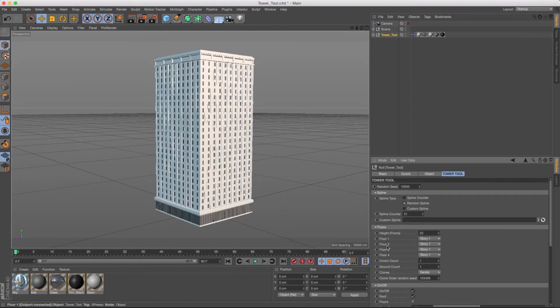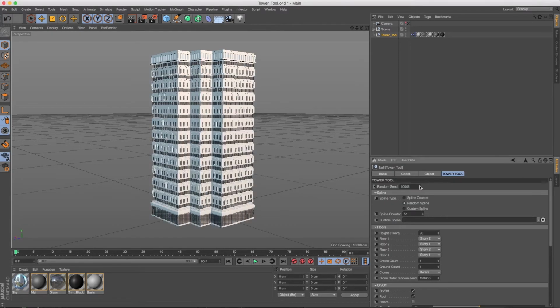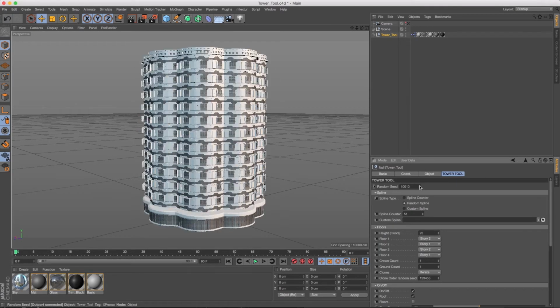Here we have floors 1, 2, 3, and 4. They're all set to story 1. If we change floor 1 to story 2, the bottom floor in our tower changes. The tower tool will choose different body panels for each story in the drop-down, and you can arrange those however you like. For example, you can set them to be repeating patterns like 1, 2, 1, 2. Now if we change the random seed, we get new panels, but still the same repeating pattern.